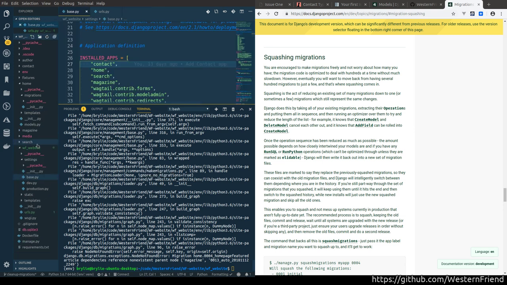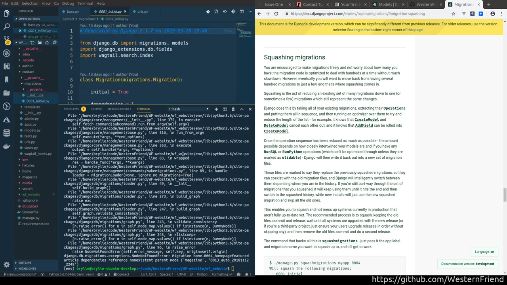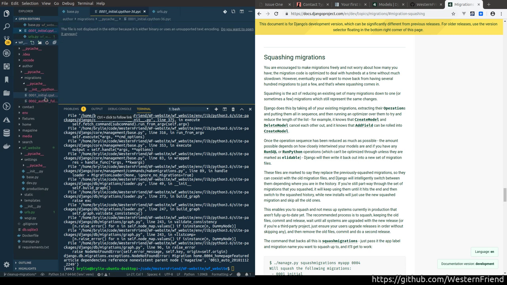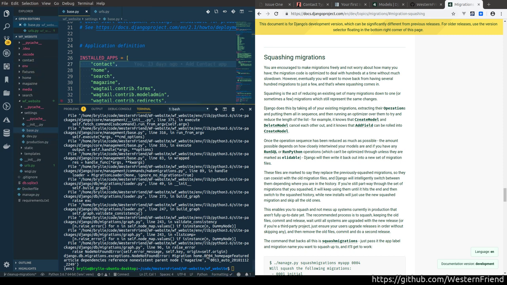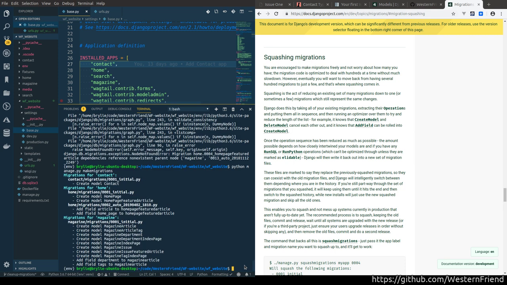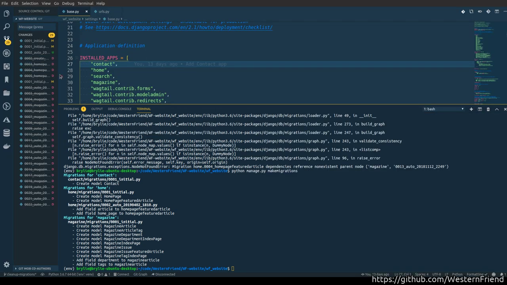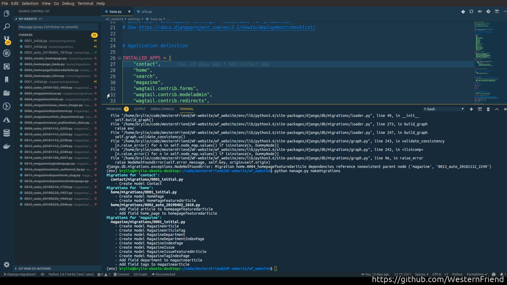Branch. So we got down to search. Magazine migrations are empty. Homepage migrations are empty. Contact migrations are empty. Author still around. Yeah, definitely if I'm working on this with other people, I would have to start figuring out how to do this kind of stuff properly.